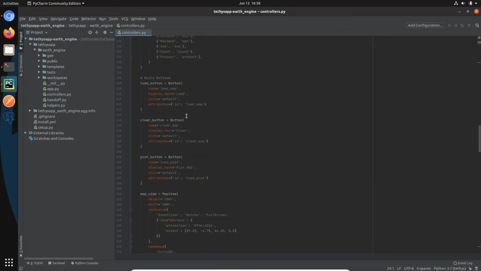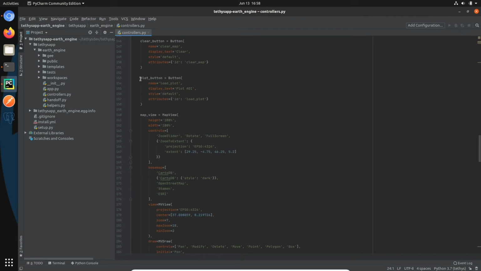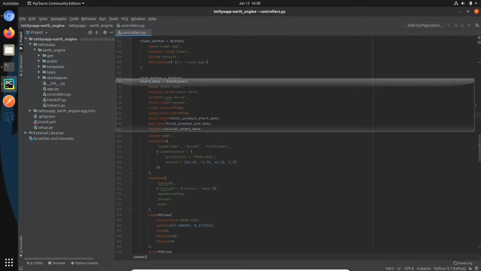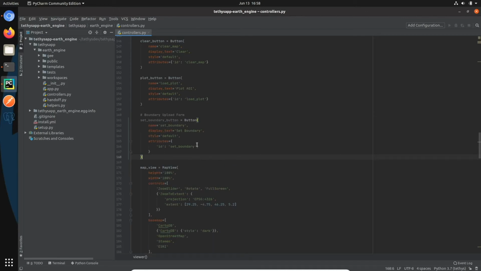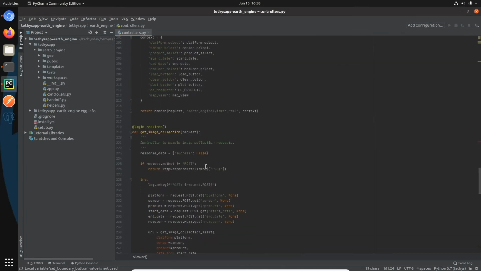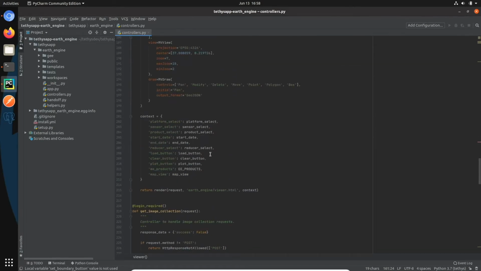So let me scroll down and find that. So here's the plot button. I think I'll put it right under here. Let me go grab that from the tutorial. And it's fairly similar to the other buttons that we have. We give it a name, what to display on the button, and a style with some attributes. To use this in our form, we need to add this to our context so that it gets passed there. So I'll just put this right after these other buttons.